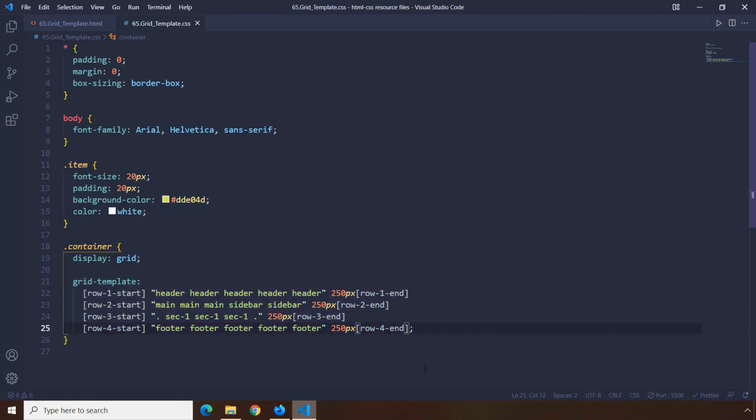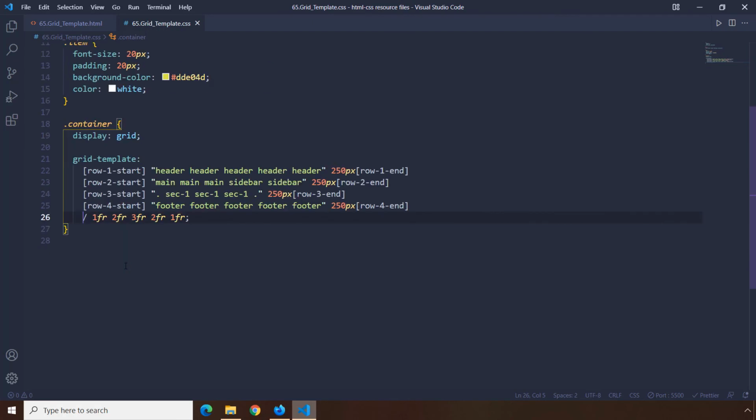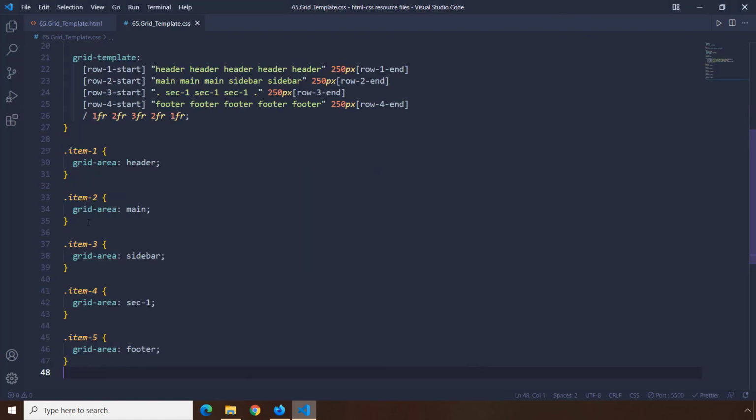What about the dimensions for the columns? So the first column, I want it to be 1fr. Keep in mind we have 5 columns, so you need to provide 5 values. The second one, 2fr, then 3fr, then back to 1fr, and then again 1fr. Let's save that. For readability purposes, I'm just going to provide it on the line below. There we go. Now, the only thing that we need to do is assign these areas to their specific grid items. So items 1, 2, 3, 4, and 5 have been assigned to their specific grid items.